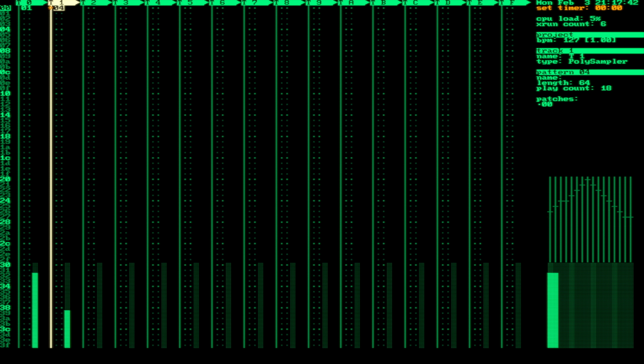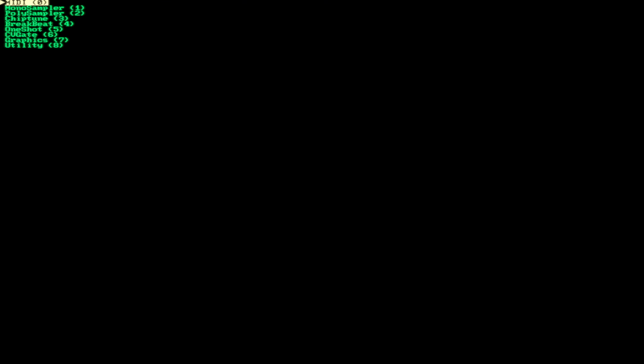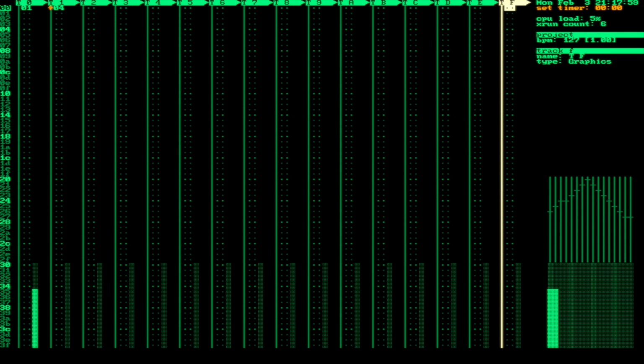So I'll go on a little side quest, and let's say we want to see what these modulators are doing when we are not on the main screen. One of the features here is that we can also add graphics tracks, which I will do here. Typically I just use the last one for that.